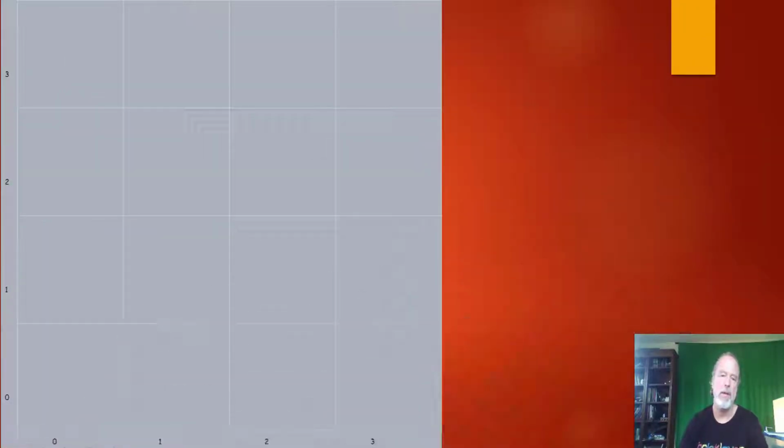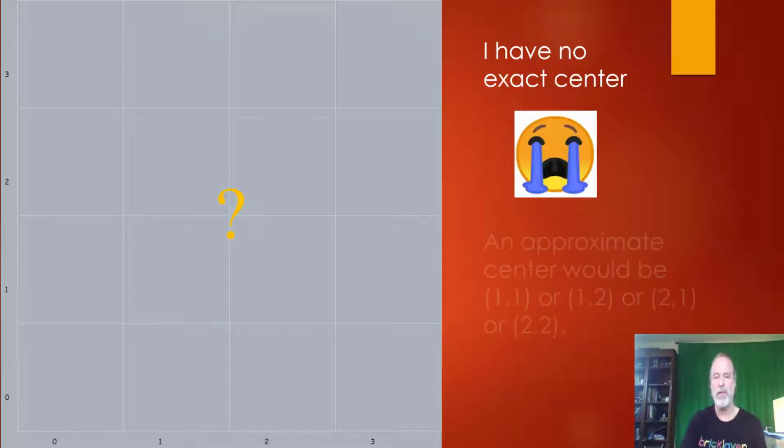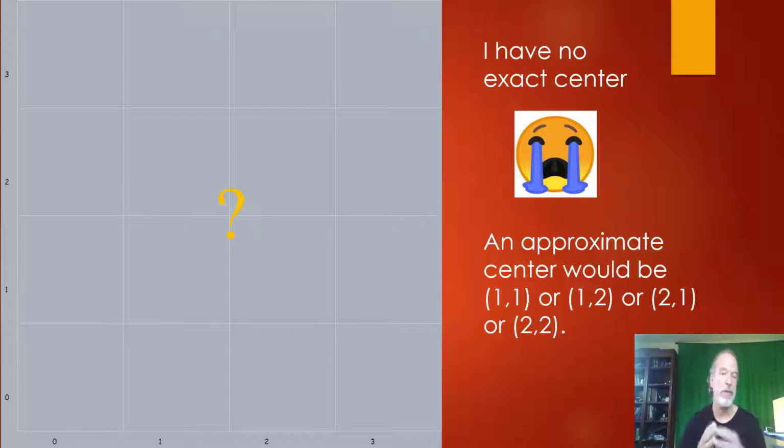Okay, so we can do something similar for other size grids. So here's a grid that has coordinates in the range of 0 to 3 in the x-axis and also in the z-axis. And this one has no exact center if the exact center has to be a cell. And so in this case, if we wanted to have the center of this grid be the center of a ring, we would have to have an approximate center. So there's 4 choices here: 1, 1, 1, 2, 2, 1, or 2, 2. And any of those will work pretty much just as well as any of the other ones.